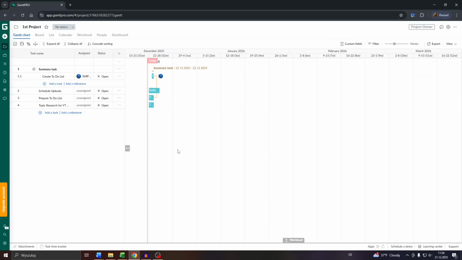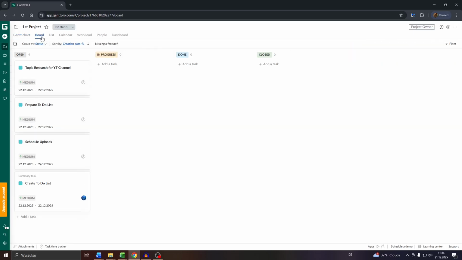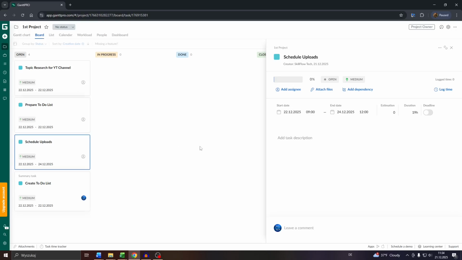In this tech tutorial video, we're going to explain how you can attach files to your tasks in GanttPro in 2026. So let us dive into this. Navigate to the task you would like to edit or customize here on GanttPro. Let's go with that one here that is still open. So click into it, for example, through the board view.